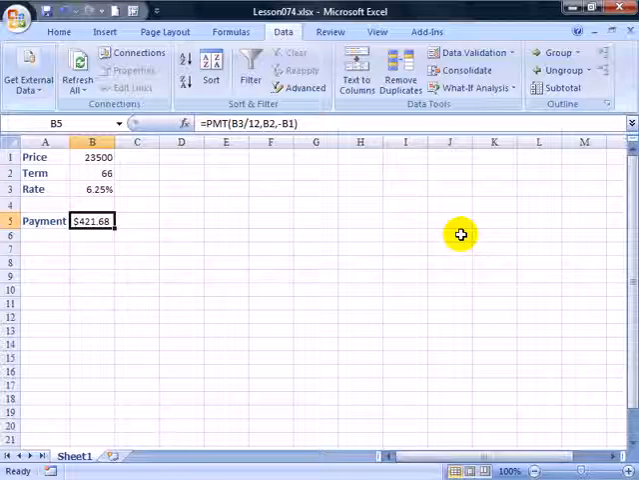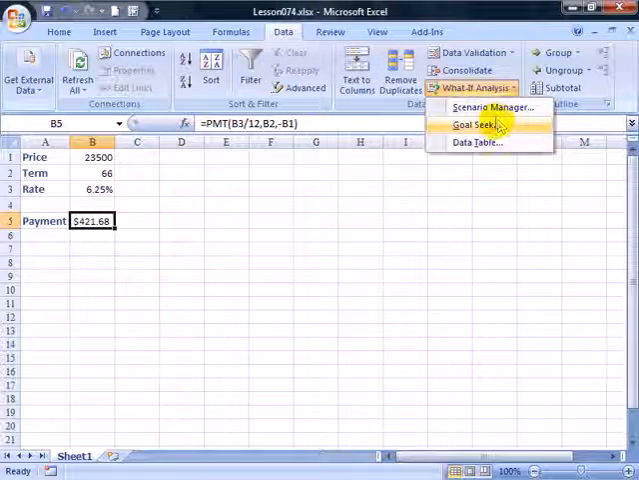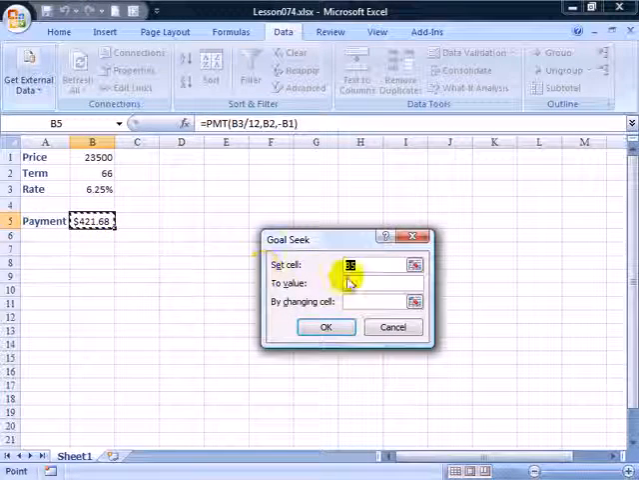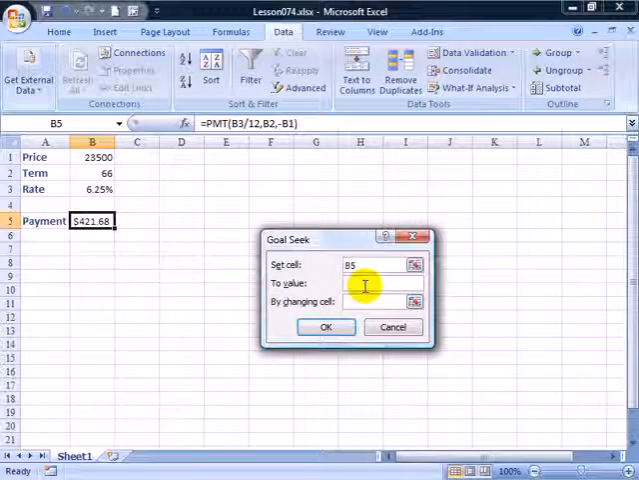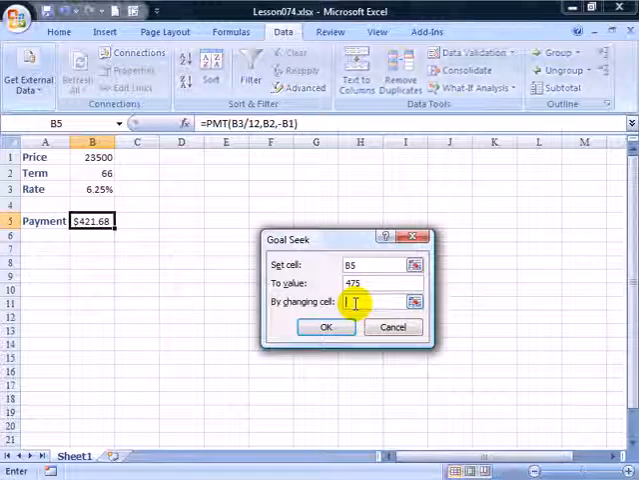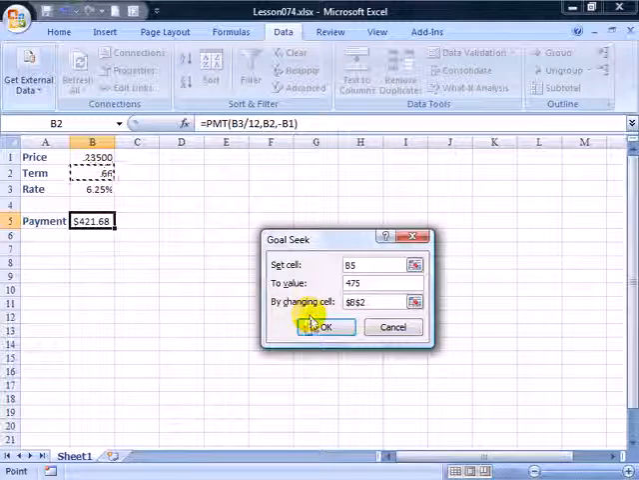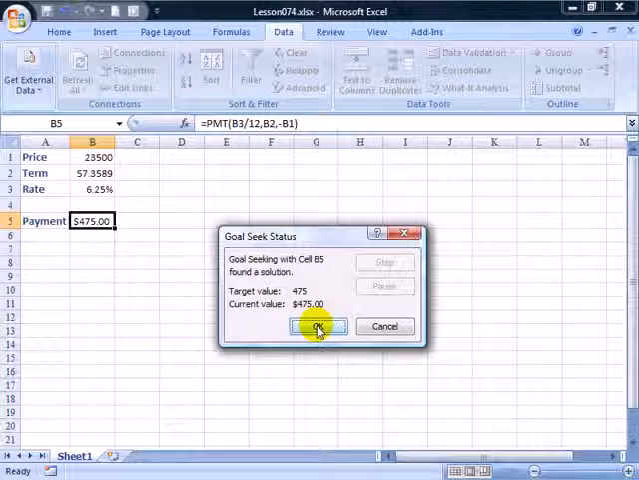It also kind of amazes me that we can choose any cell. So if we go to What-If Analysis, Goal Seek, and I say that I want to set my payment to $475 by changing, let's say, the term, click OK, and it will discover that I need a 57.3589 month loan.